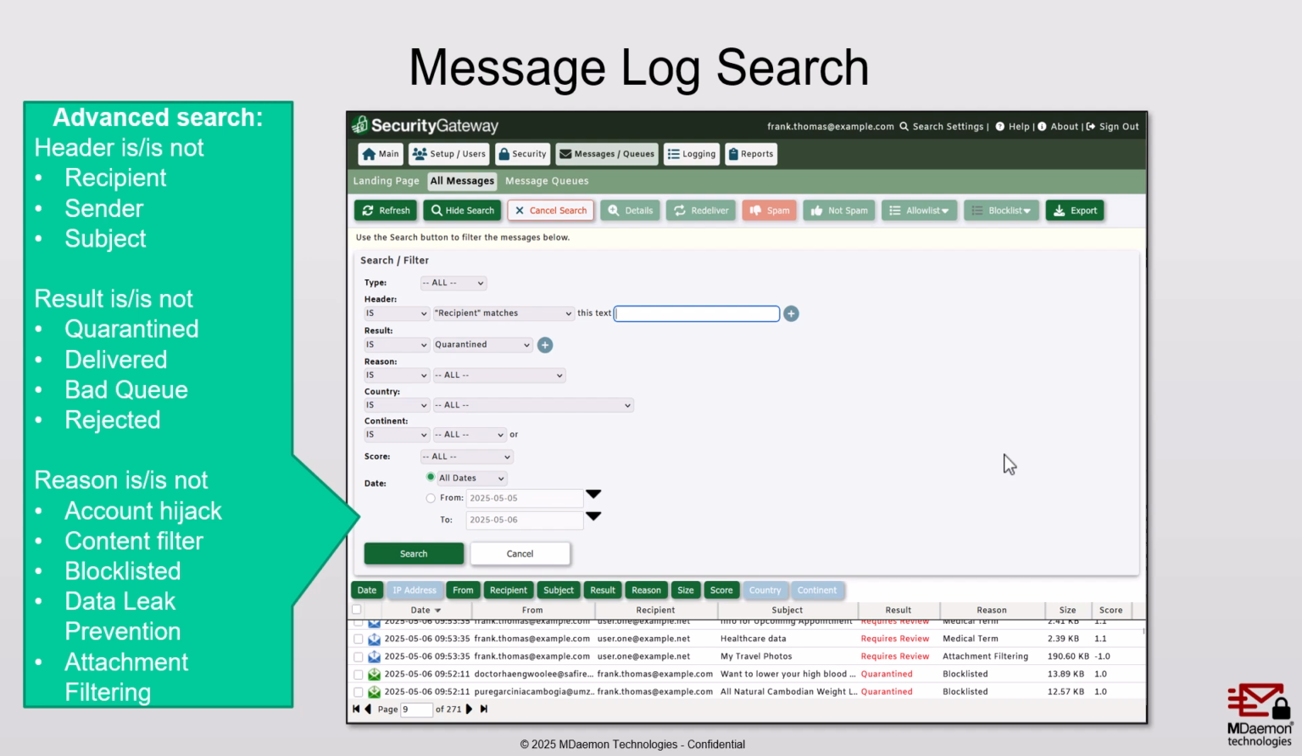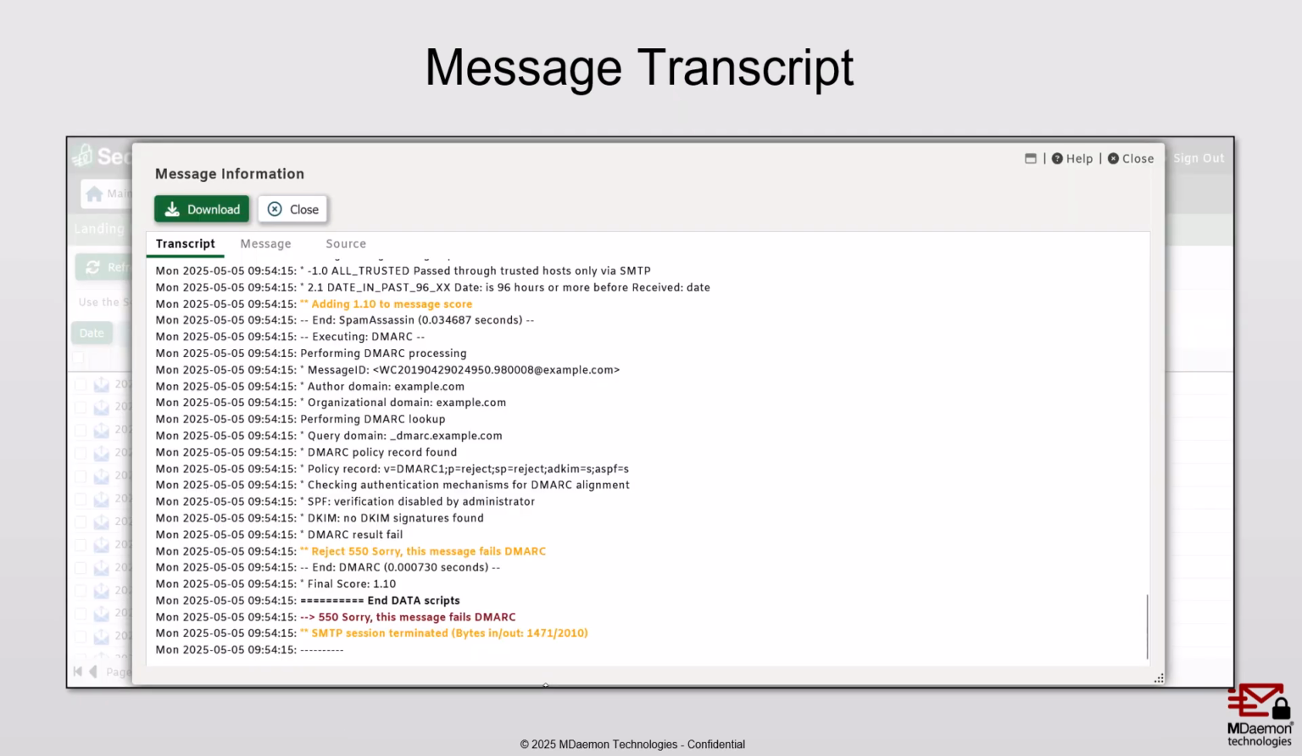And you can perform an advanced search on your message log. You can search for recipient, sender, result. And then when you click on a message, you can review the message transcript, right? So you can see, for example, that this message failed DMARC. Everything is nicely color-coded for you.